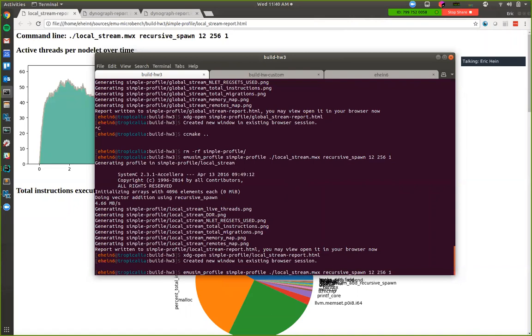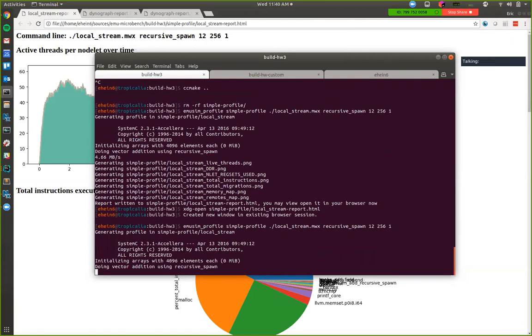This is a wrapper for the Emu simulator. The first argument is a folder where you want the output for the simulation to go. And then after that, you can just put a regular command line. So this is my executable, and then here are my arguments. For my first demonstration, I'm going to do a recursive spawn with 256 threads on one nodelet and process 2 to the 12 array. So I'll run that. You can see it's generating the profile in this directory. This is the standard out from our program. Give that a minute to finish here.